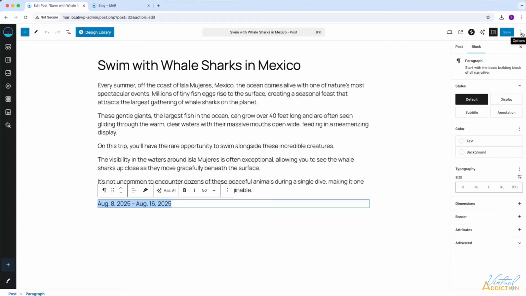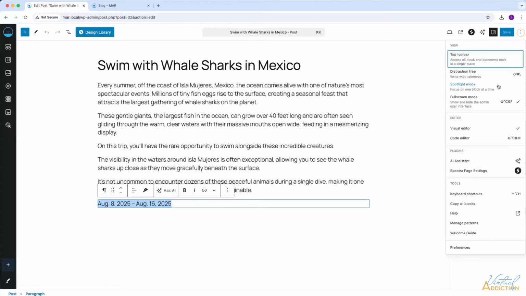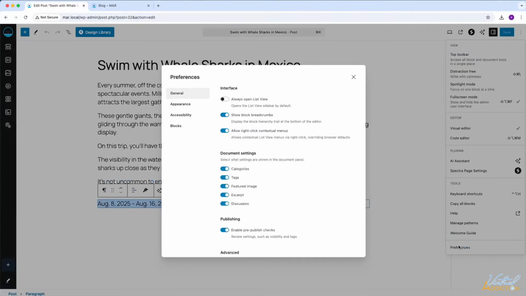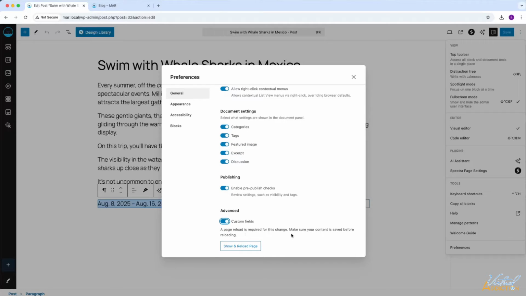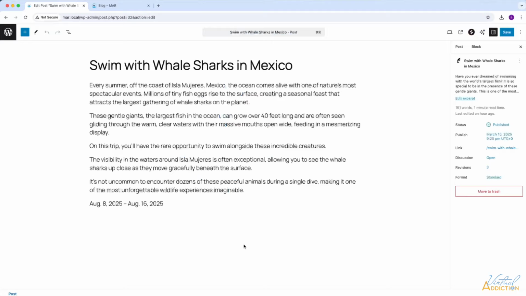By default, WordPress does not have custom fields on. So you're going to need to go to the three dots, and we're going to go to Preferences. And in the preference area, if you come down to the bottom portion where it says Advanced, you're going to click Custom Fields. Once you do this, you're going to need to reload your page, and then you will have the ability to access the custom fields. So we'll go ahead and click Show and Reload Page.